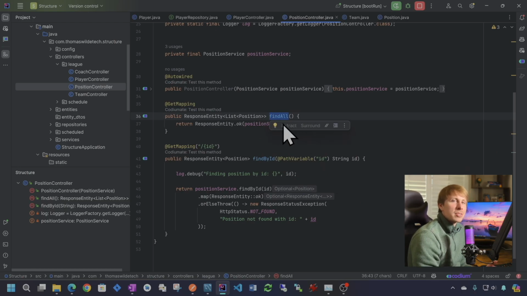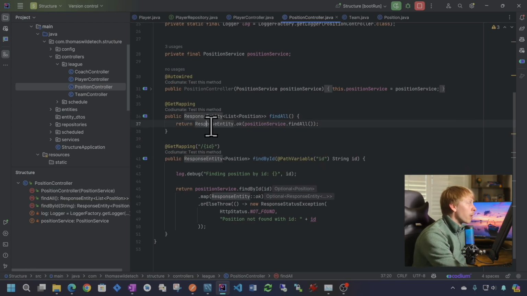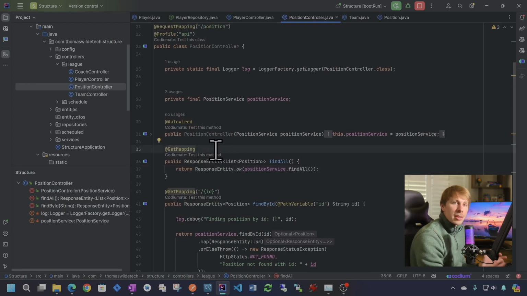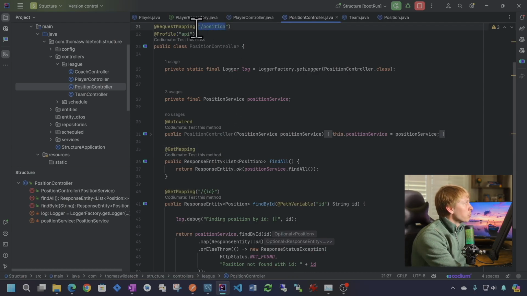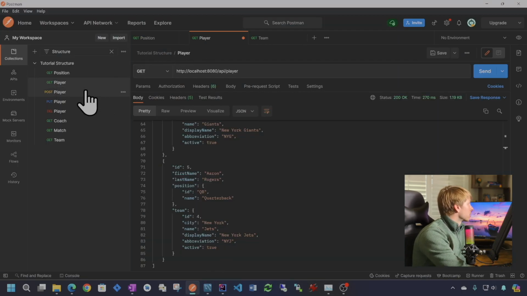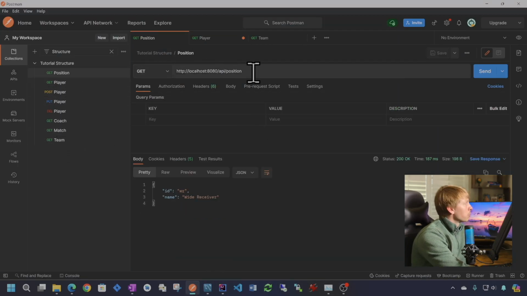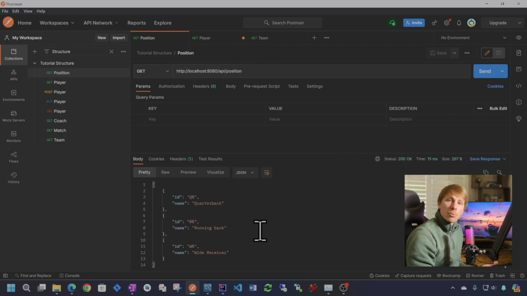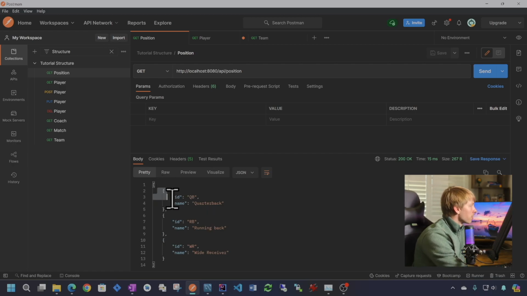I'm using find all because that is the method from the repository that I'm calling to basically fetch all of the positions. And I don't specify any additional parameters to the path. So that means that the REST endpoint is simply position. And if I call the get method for that endpoint, I'm going to return the results for the find all method. So let's see what that looks like. Let's go over to our position endpoint here, and I'm just going to call that position endpoint and see what happens. Here we go. We have the response of all the positions that are in our database.